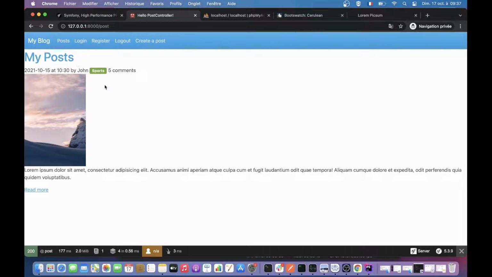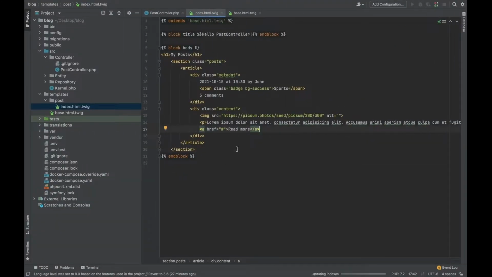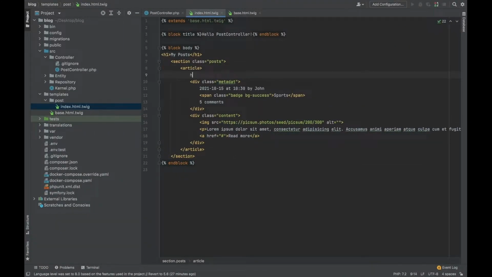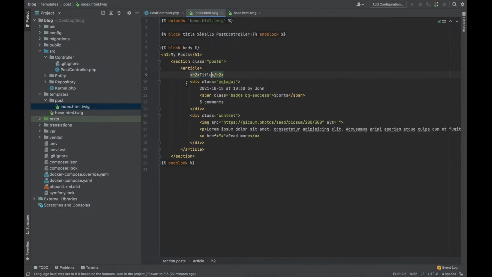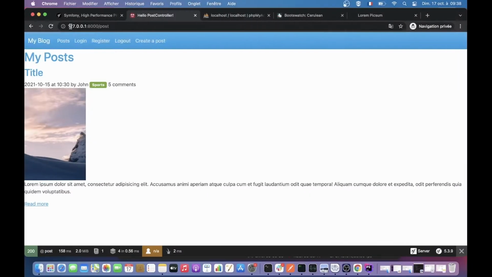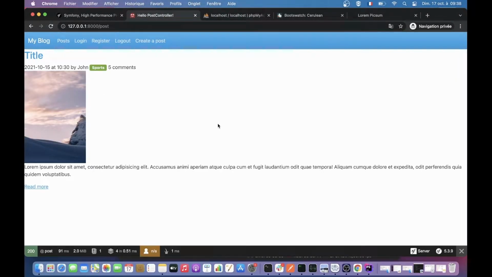I forgot to add the title, so I will just go back here and add a h2 before this div and give the title. Here is my title, and I can maybe get rid of this h1 for the moment. And now I will add some CSS.